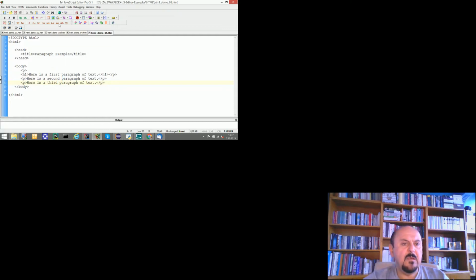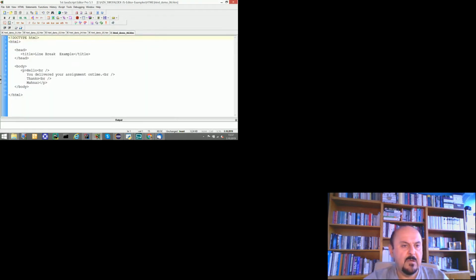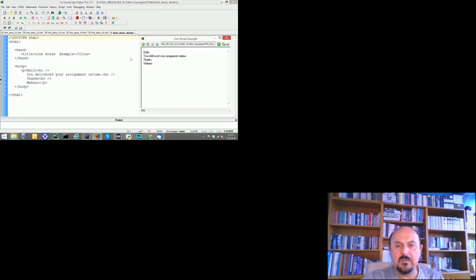Okay, let's go with another example, an HTML example here. Let's go 6. Okay, this is going to give an example for using line breaks. Just make it run and see the effect of it.